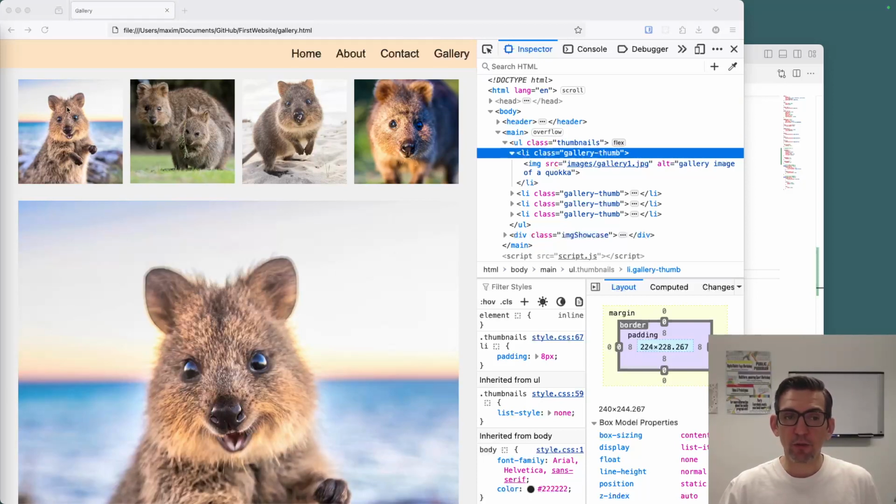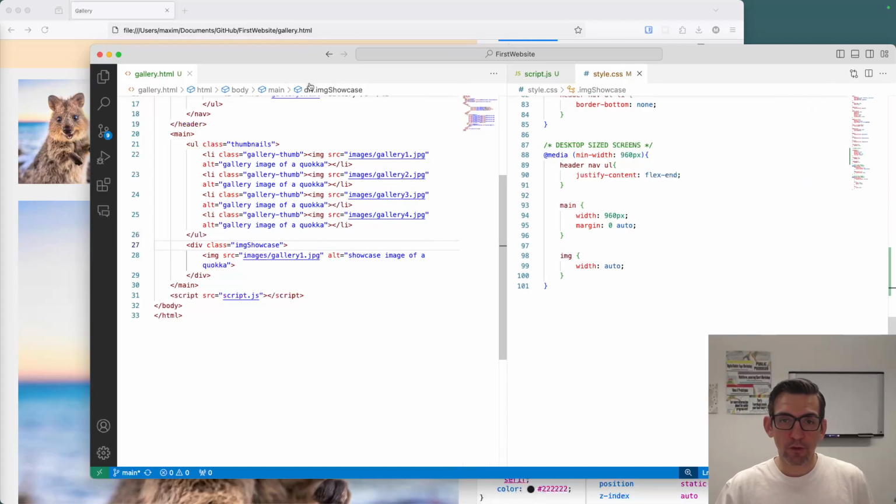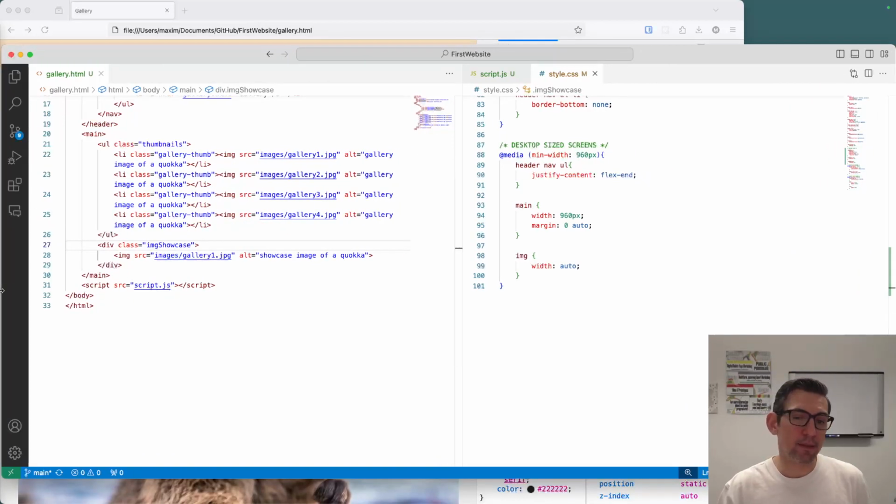I would need to reference every single one of these thumbnails, and I would need to reference this big showcase element. So I would need to give them IDs. That's how we did it last time, and that's how we're going to do it today. I'm going to first show you that strategy, and then I'm going to show you a slightly more efficient way of doing this, which is going to be a little bit more helpful. But let's start from the start.